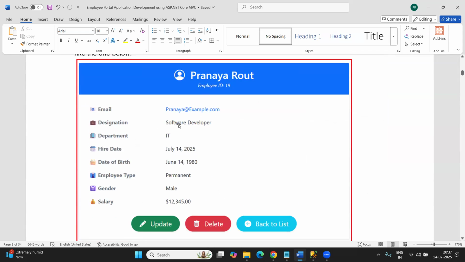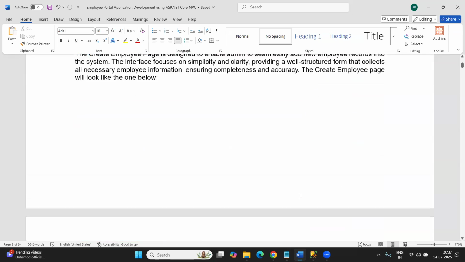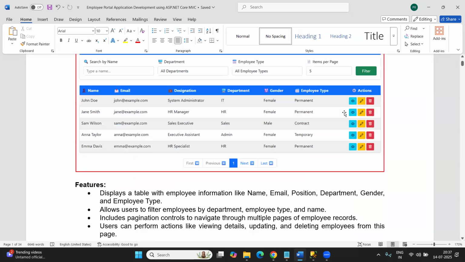In this page, it is showing all the employee information: the employee ID, name, designation, all these things. It also provides options to update this employee information. For example, if you find that this employee information is not correct, you can update. Once you click on update, the update page is going to open. If you think, no, I want to delete this employee, then you can click on the delete button, which is going to open the delete page. If you see that this information is fine and you want to go back to the employee listing page, then you can click on this back to list button. You can click on the edit button or the delete button here, or otherwise, you can also have the same edit and delete buttons in the listing page.